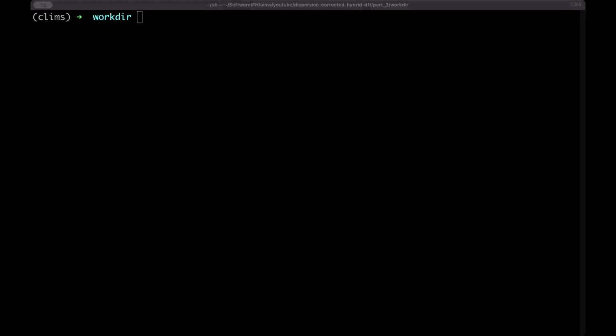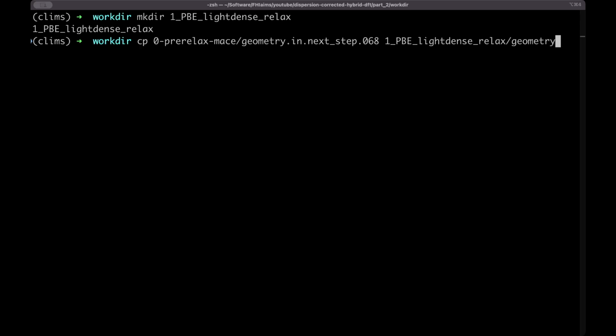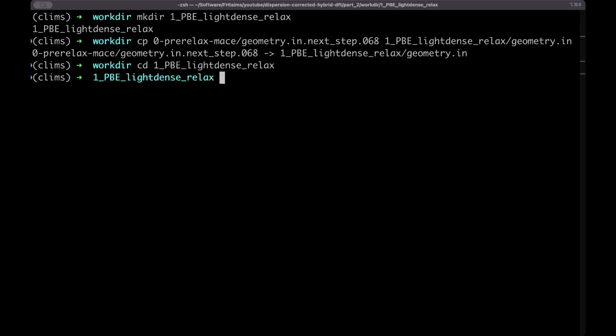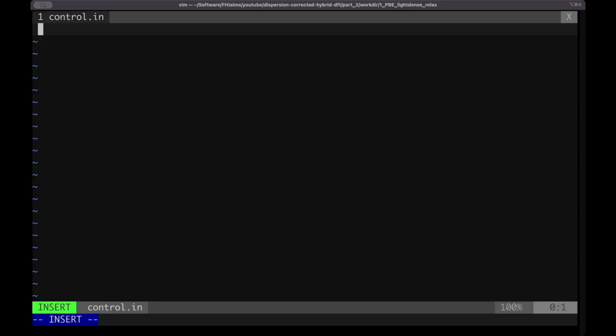We then continue to refine the structure from the force field with DFT-based methods in FHI-aims. In this section, we will relax the atomic positions and the lattice vectors using the PBE+TS method. Please here create a new folder, 1_PBE_light_dense_relax, and copy in the last structure from the pre-relaxation, i.e. geometry.in.next_step.68. Next, we will create the control.in file that specifies all the needed runtime variables and numerical choices.